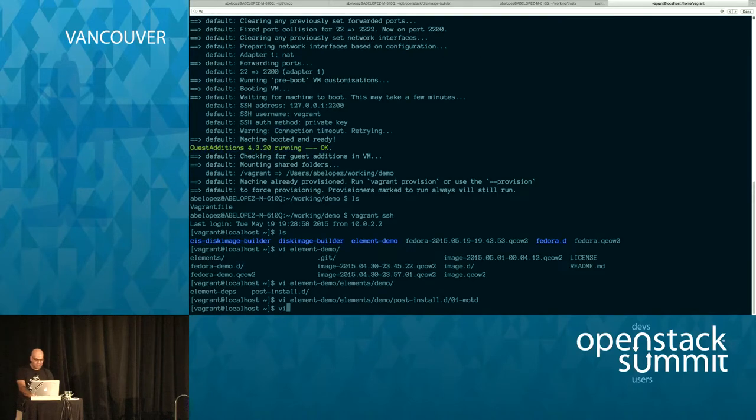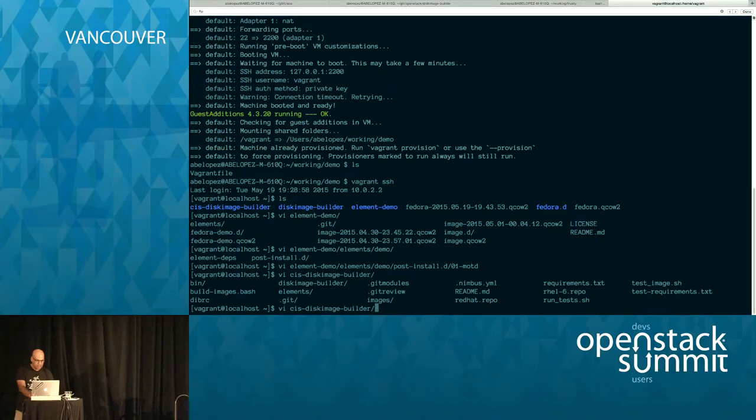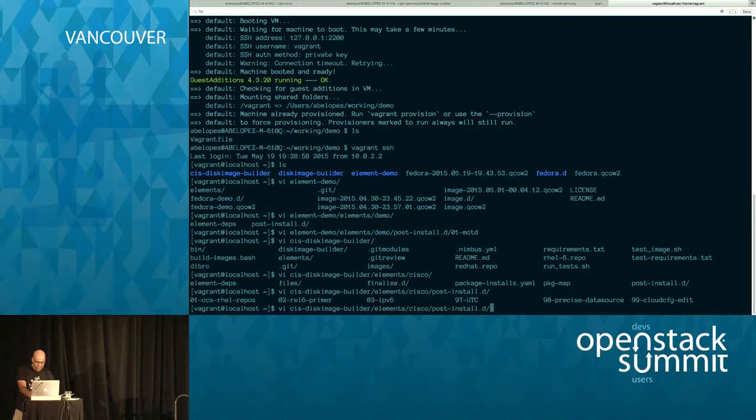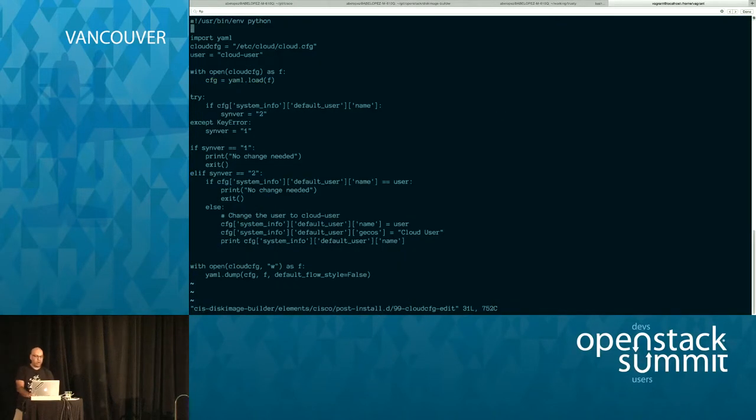You can even do more complicated things, like some of the things that we have internally. One of my desires was to have every different version of Linux use the same user, because I think it's ridiculous that some disks you log in as Fedora, sometimes you log in as Ubuntu. So what I did is in the post install, I just go in and I have this little Python script that modifies cloud.cfg and makes the default user be cloud user.